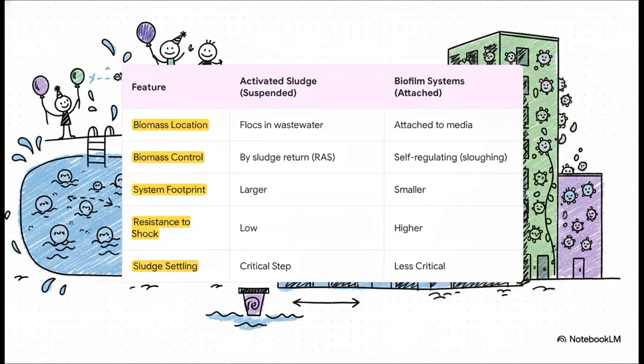Now this slide, this really lays out all the trade-offs perfectly. Let's just walk through it. First, biomass location, floating versus attached. Pretty simple. Second, how you control the workforce. Activated sludge needs that constant management, that sludge return. Biofilm, on the other hand, is mostly self-regulating. When the film gets too thick, layers of it just naturally peel off. It's a process called sloughing.